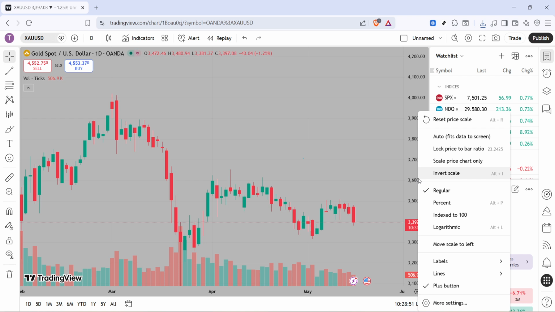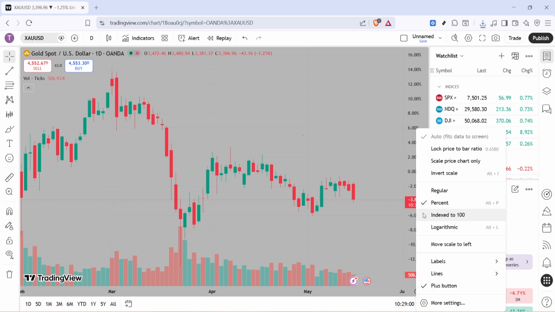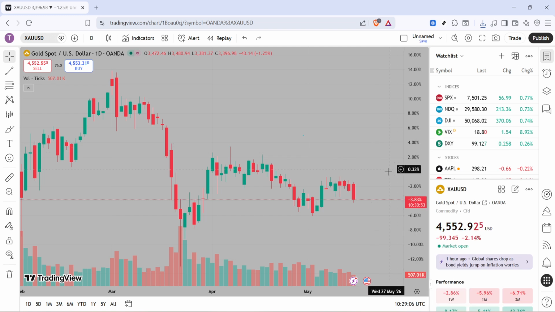From that menu, look for the scale choices and select percent. You'll also see options for indexed to 100 and logarithmic in the same place. Choosing percent immediately switches the y-axis to show percentage change relative to the first bar that's currently visible on your screen. If you pan or zoom the chart, that reference point updates, so it's a good idea to frame the time window you care about before switching. Once percent is enabled, you'll notice that moves are labeled as, for example, plus 3% or minus 1.5%, making it much easier to judge performance at a glance.